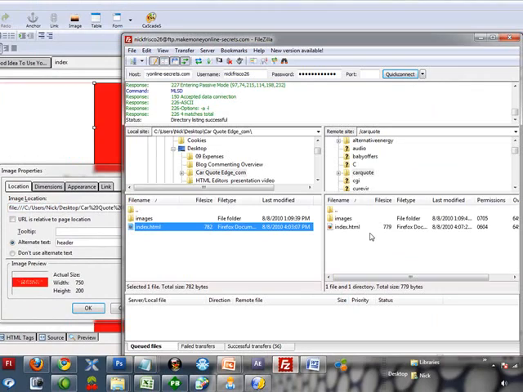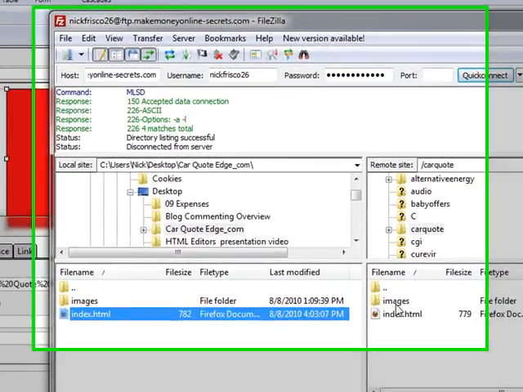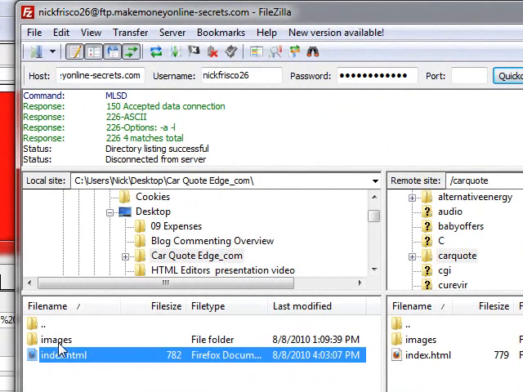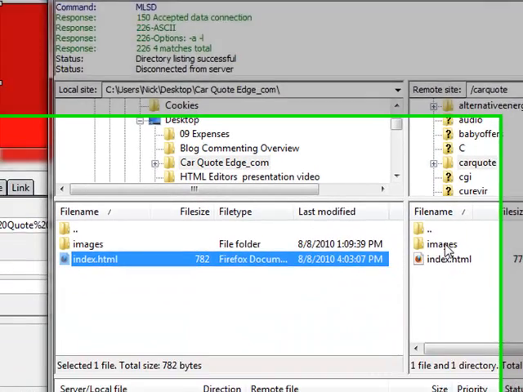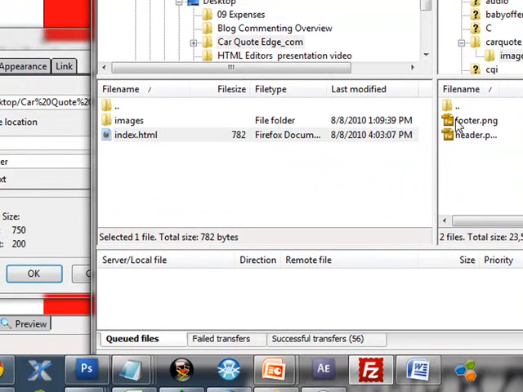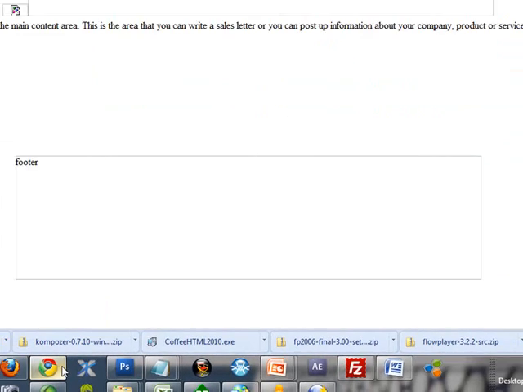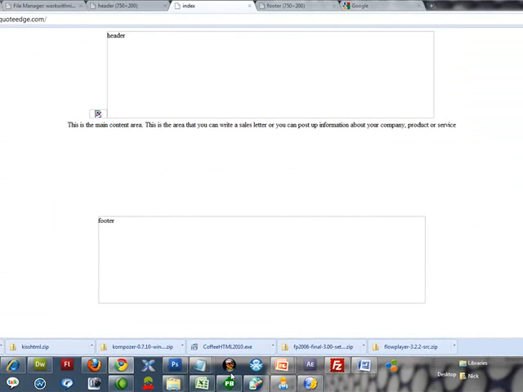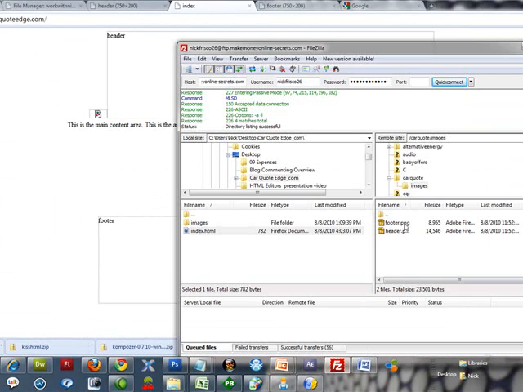So basically, let me go over here and show you really fast. See, I have this folder in here that says images, as well it says images over here. Well, let me open this thing up, and you'll see how it says footer.png and header.png. Well, these two files are already up on the internet because they are on the server, which is connected to the internet. So I'm going to go right back over here, and remember how they're named footer.png and header.png.